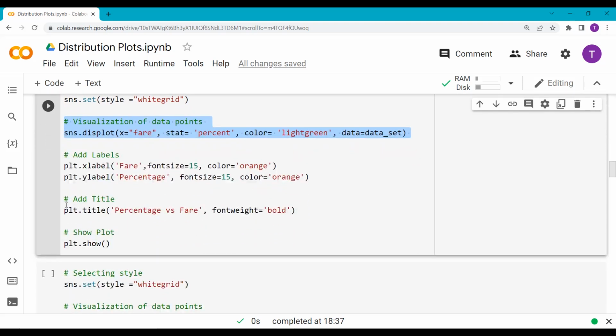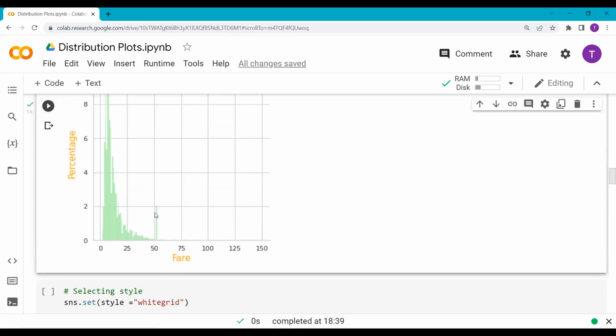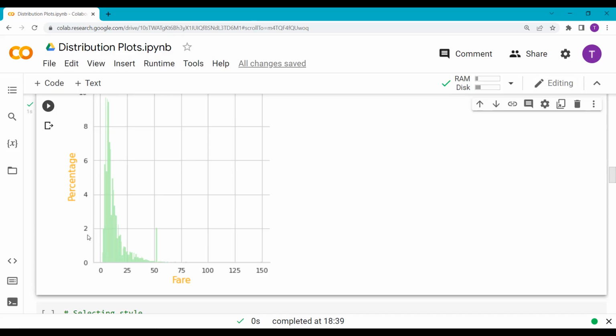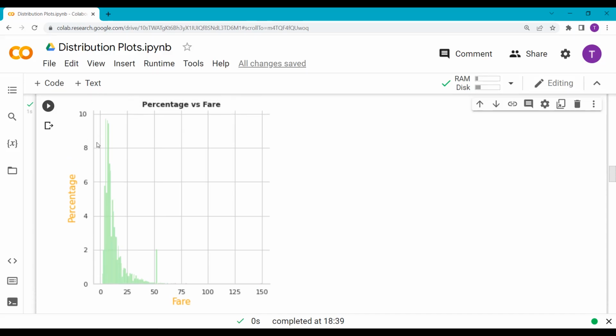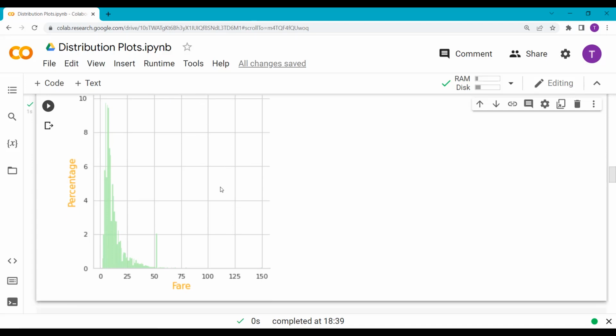Again I want to add labels at the axis, so I call the x label and the y label function. To add a title I call the title function, and to show the plot I call the show function. Now I execute this cell and show you the output. So here you can see that the x-axis represents the fare, the y-axis represents the percentage, and this plot represents the percentage versus fare. So you can conclude that we will get a histogram plot showing the percent of the fare values.